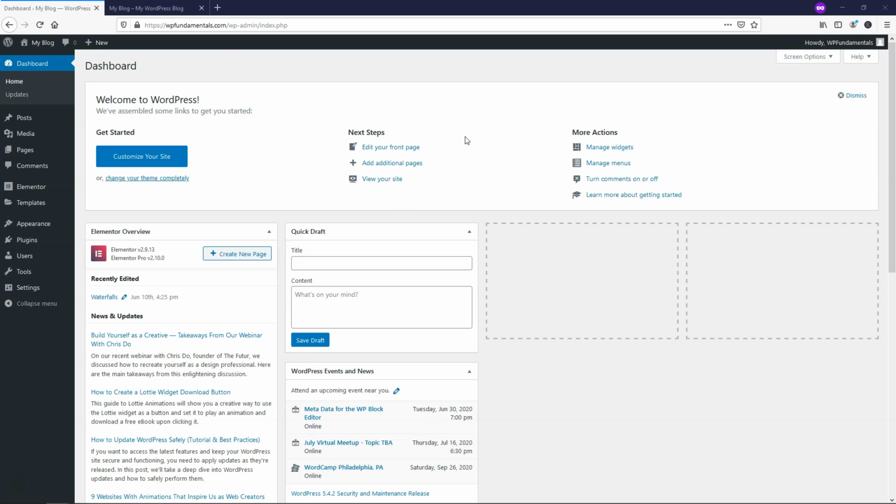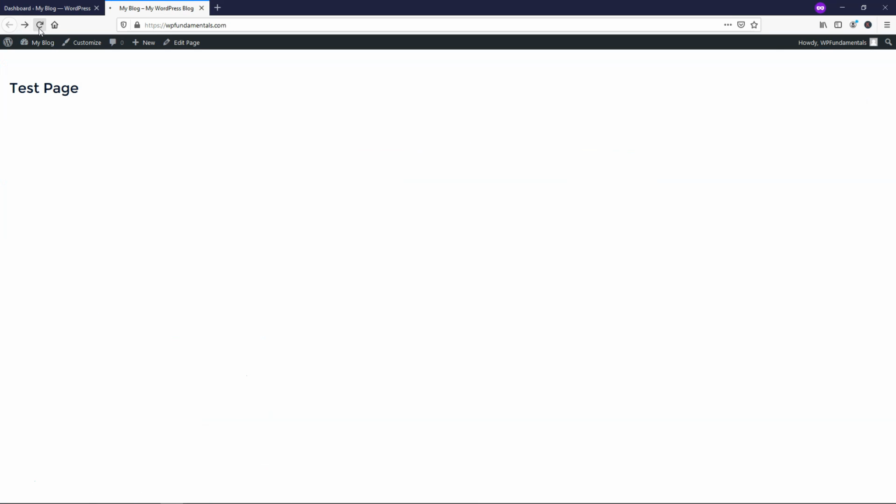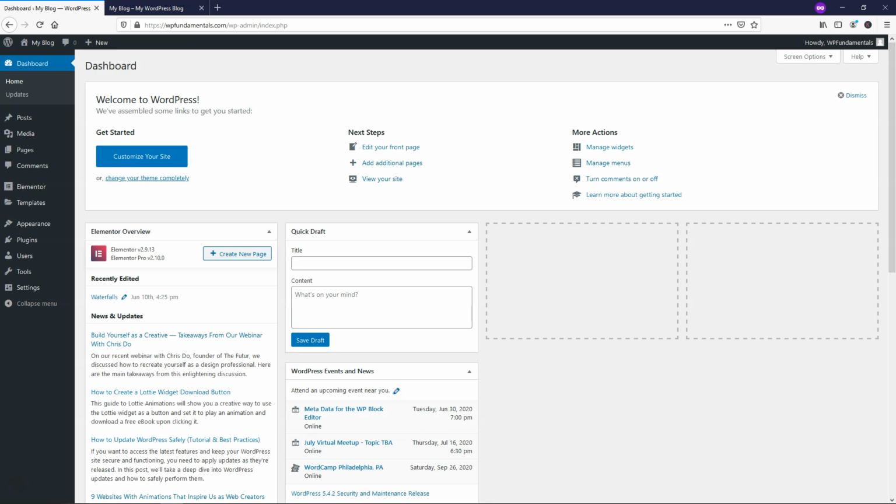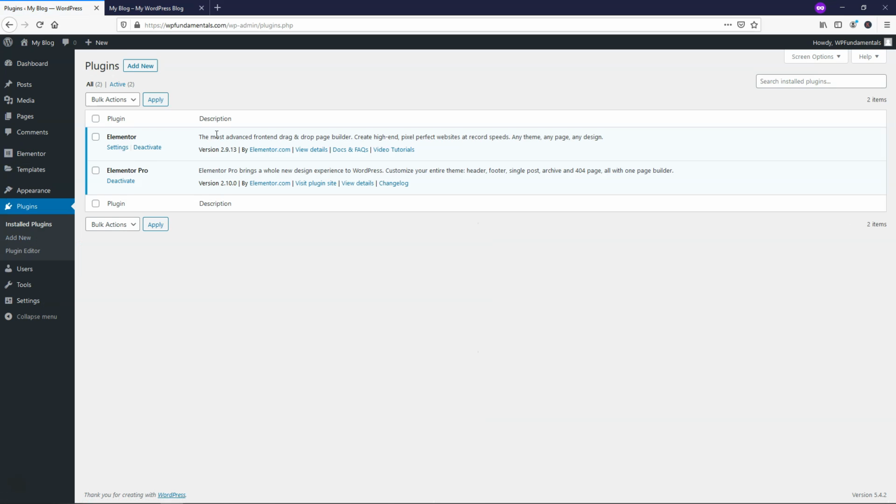So here we are in the dashboard. I actually just have a basic page set up here. It's actually blank. All it says is test page on it. If we wanted to get started here, I also have the plugins installed for Elementor and Elementor Pro. I'm going to go and click Add New.